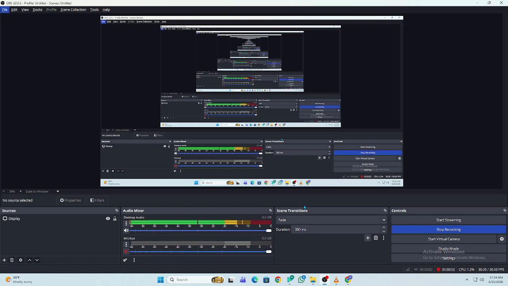To set up OBS Studio for beginners in 2026, follow this simple step-by-step guide. First, download and install OBS Studio from the official website, then open it. When you open it, go to Settings and select your language, then adjust Basic Preferences.